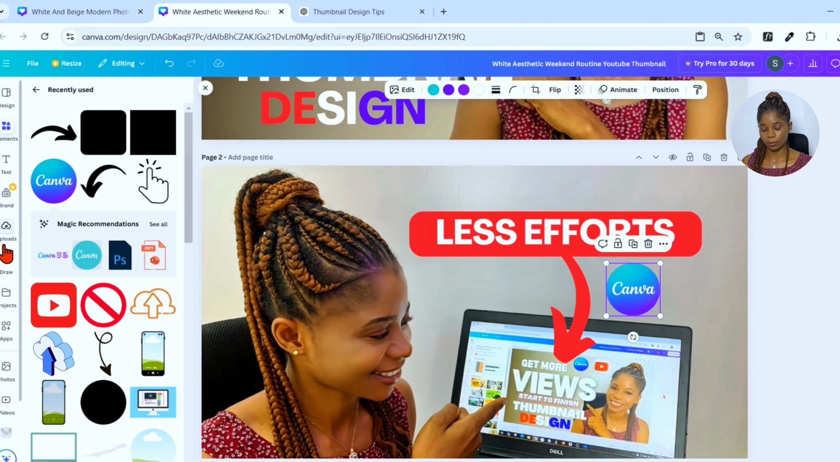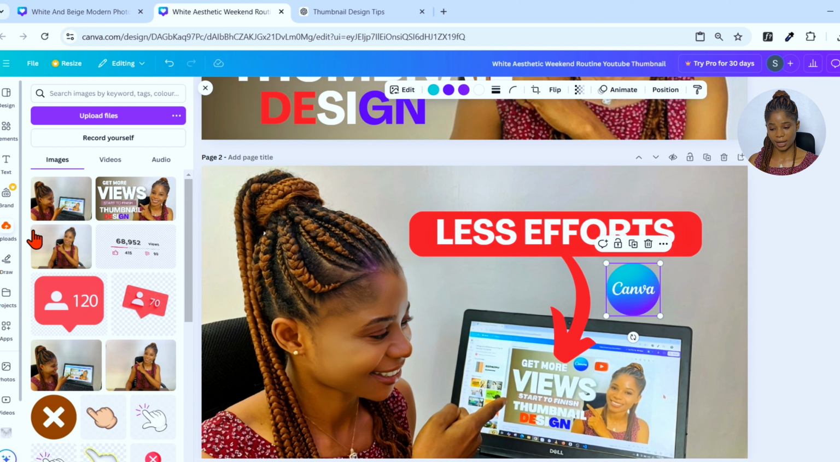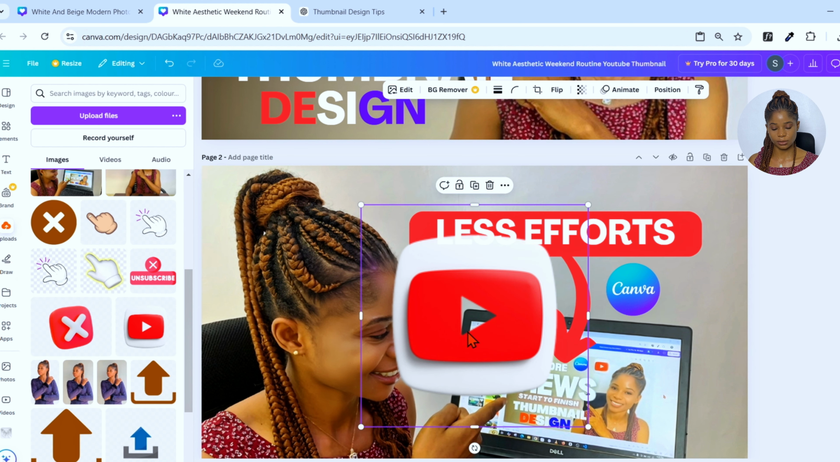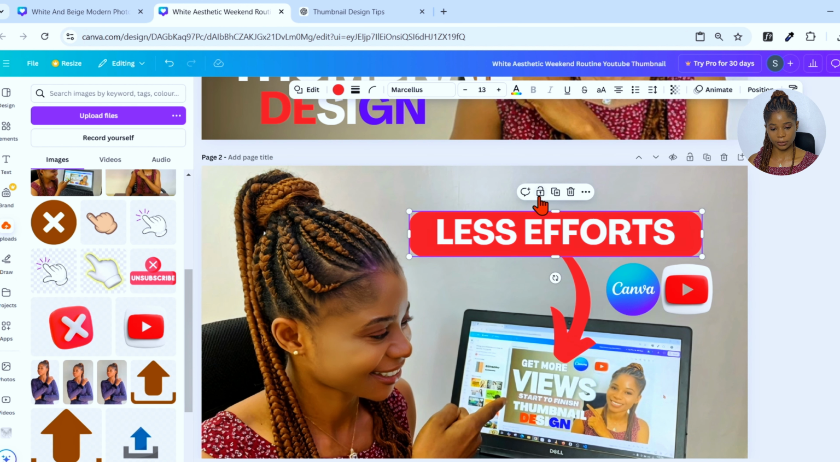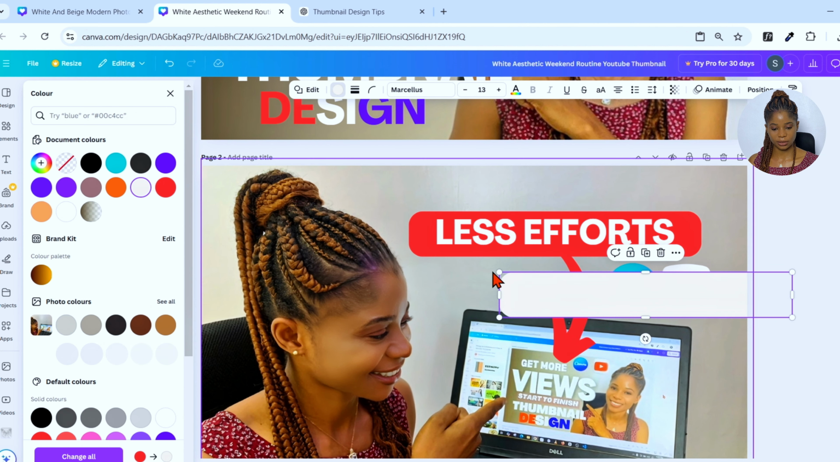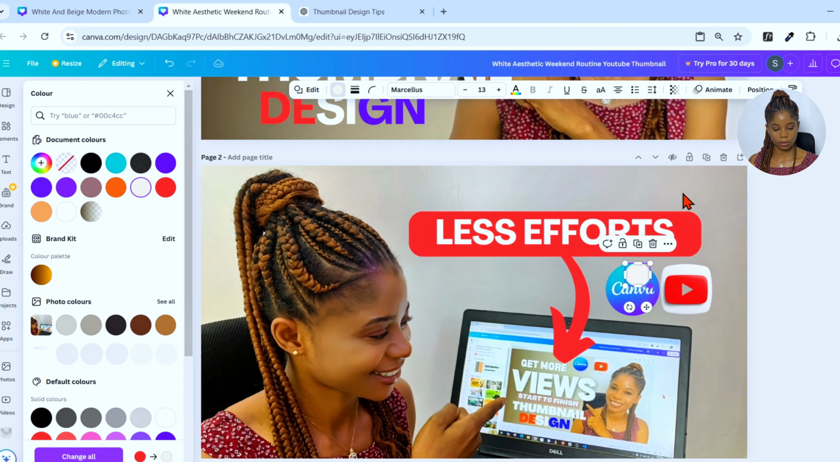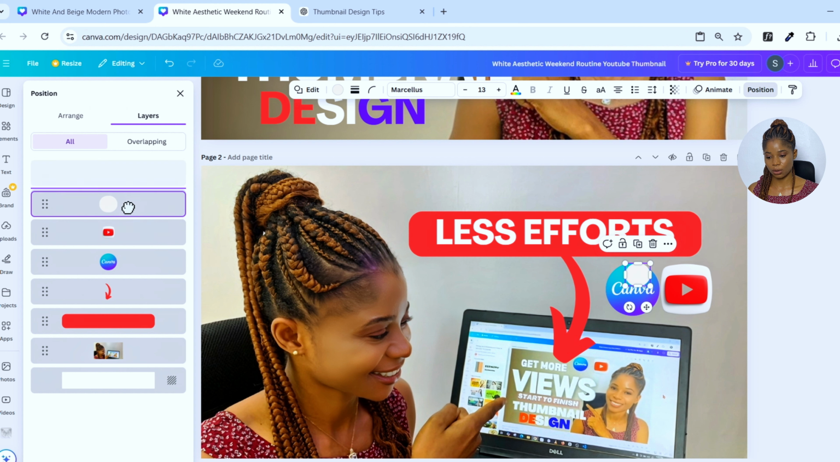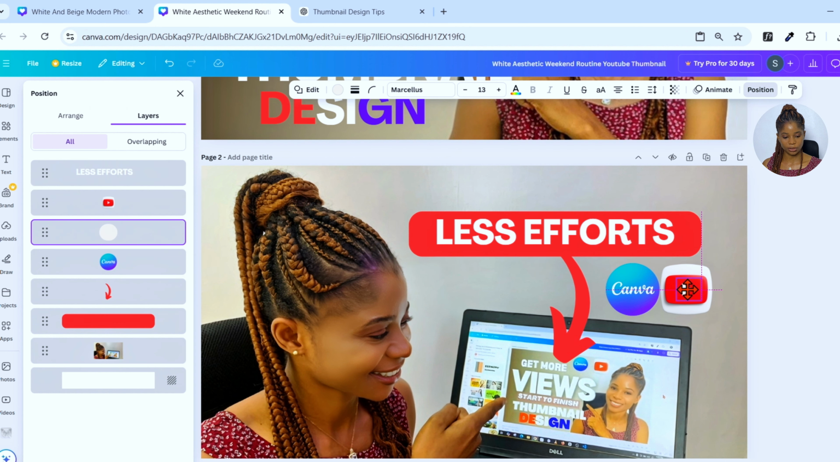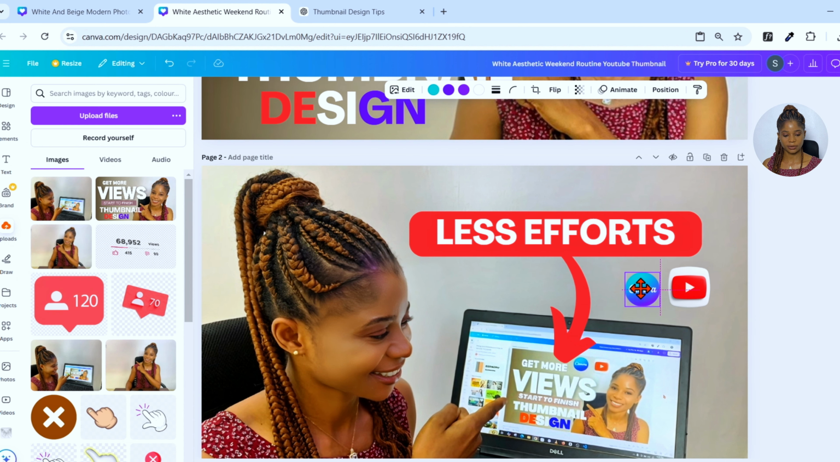Then I'll click on upload. I have a YouTube icon I downloaded, then I will add it as well. So I will duplicate this background, turn it to white, bring it here, reduce the size to be very small, click on position, and you bring it under the logo. By the time you drag it, it's going to be under like that. So the rest is just for me to adjust it to suit what I want.